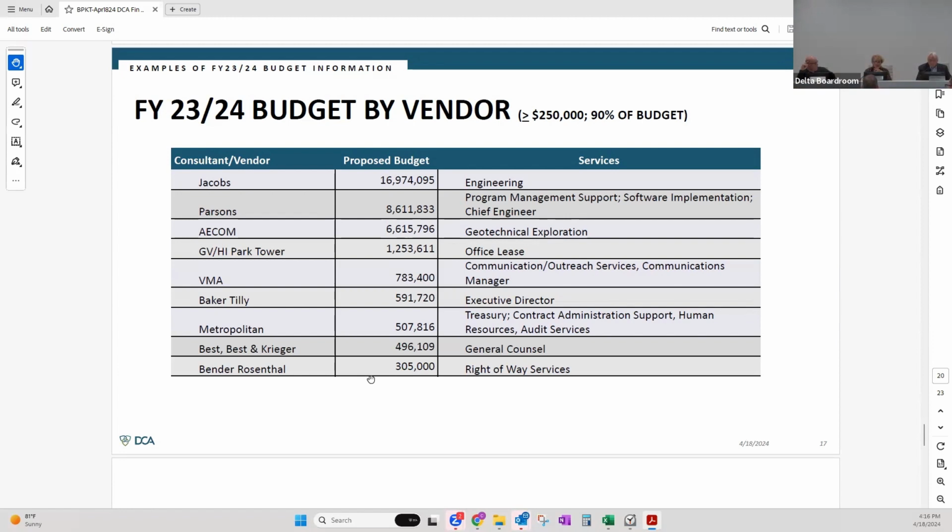Thank you very much. I have a quick question on this slide, because there we have Baker Tilly as executive director, but now we know that we have gone. Should that be included in there, or is this an old table? This is an old table from just last year. It's an example of the type of information that we share with the board, share with the public.